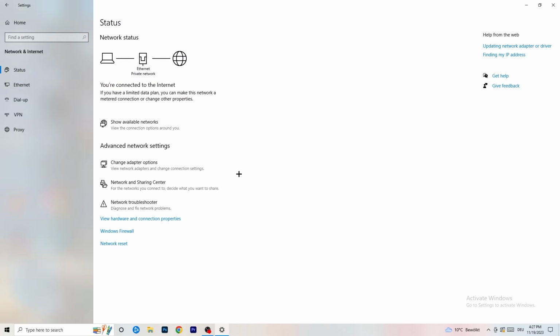Go back to your network settings. What I want you to do here is really simple. You can also click on network reset. You're gonna just reset your network, and this will help you a lot with every kind of issue you could currently have. Also go to updating network adapter or driver. Here you're gonna click on that, and also you can find your IP address. It will lead you to your Windows thing you can find.